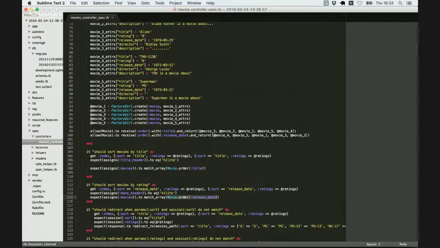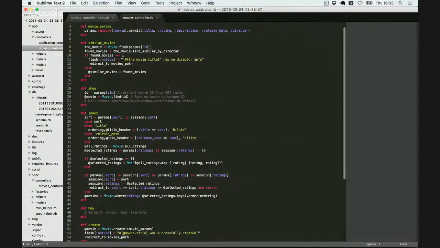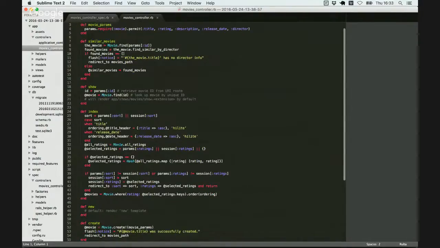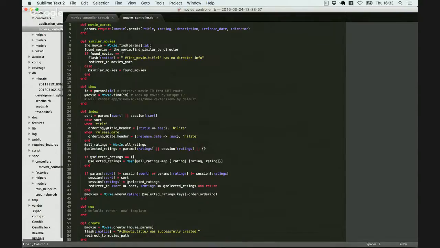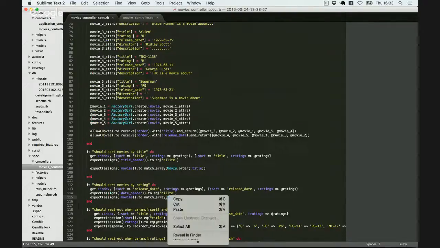assigns movies in the controller, movie order release date. It doesn't quite make sense. Let's look at the controller as well. I mean, it somehow manages to get a mismatch here between what the controller assigns, which is allegedly taken from the database, and this other thing here. I don't know.